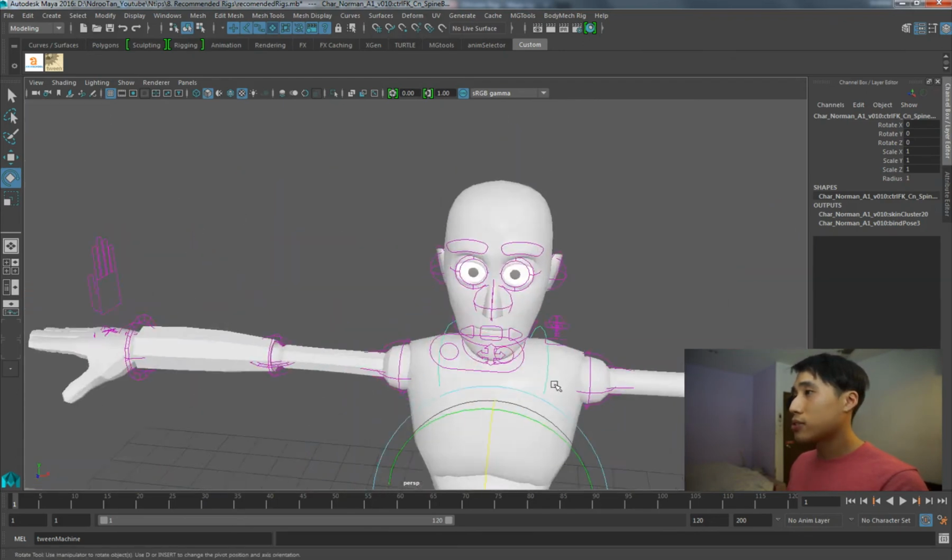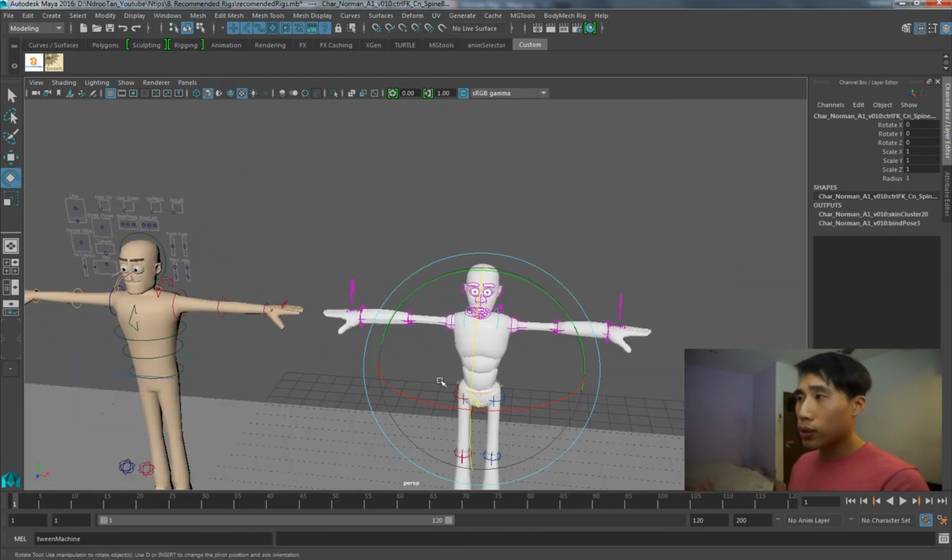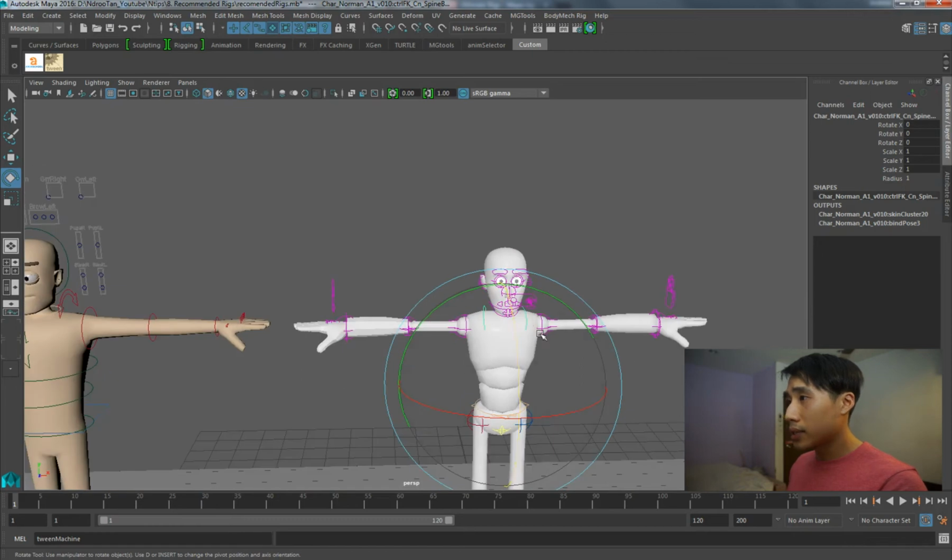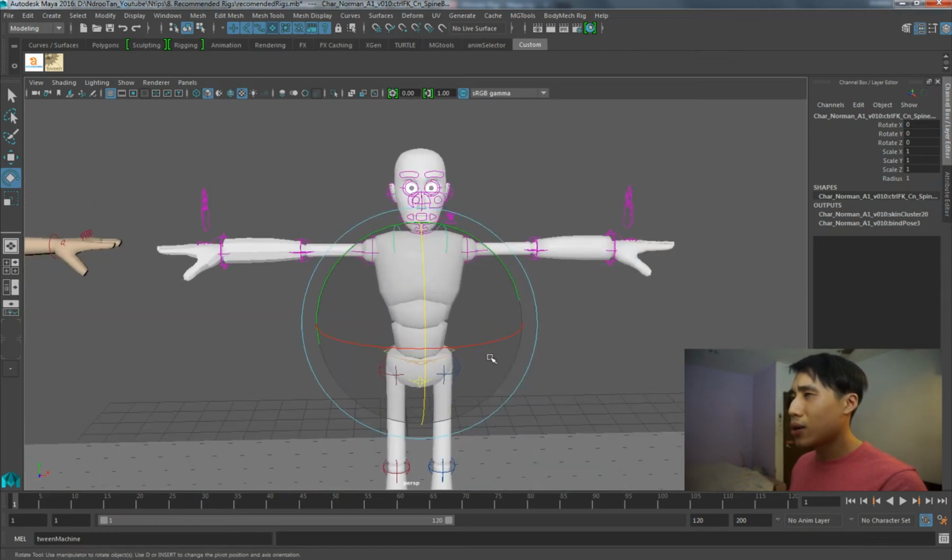Now Norman rig, like I said, it's very light if you're looking for something like that. And you can customize this rig. I forgot how, but if you research, there is a way.